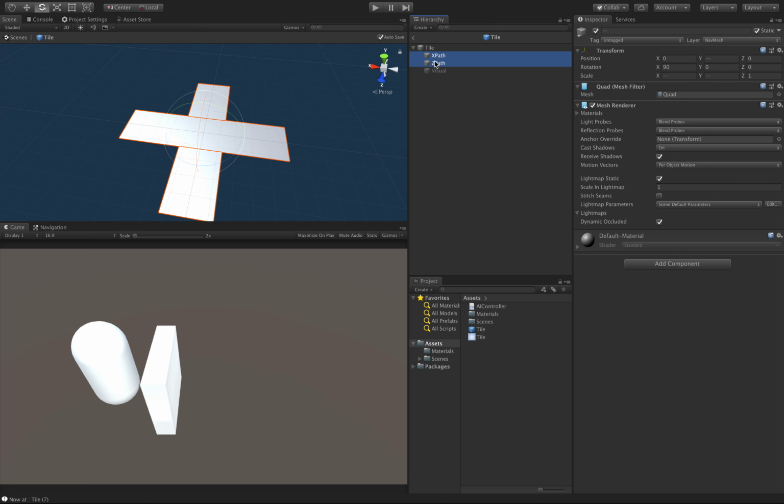And very importantly, I've created a layer called NavMesh so that they won't be rendered in the game. And I have made sure that they are marked navigation static. I went ahead and made them everything static because they're not going to move in the game, but most importantly, navigation static.